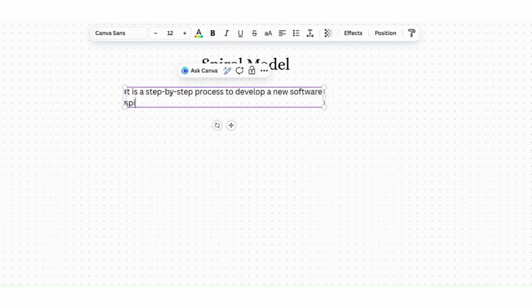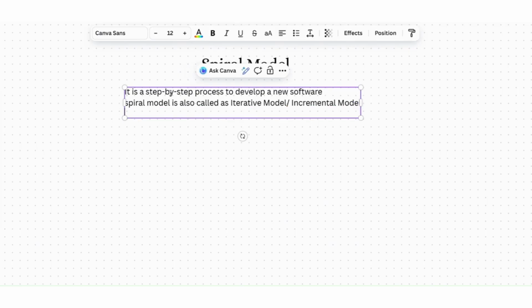Now, the spiral model is also called an iterative model or incremental model. In simple words, all the stages that we studied in the waterfall model, like requirement collection, analysis, design, development, testing, deployment, and maintenance, are also present in the spiral model. But the main difference is in how they are followed.